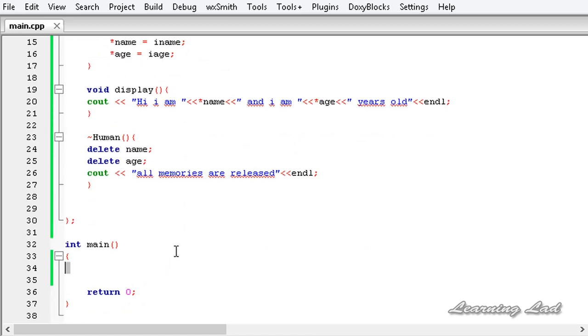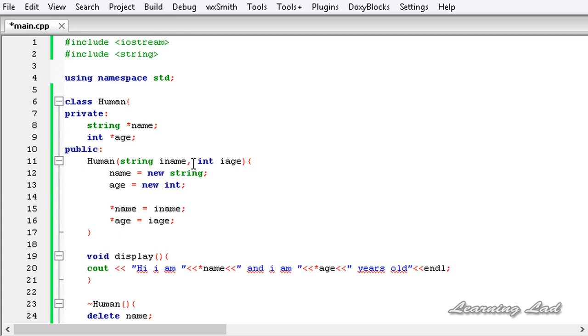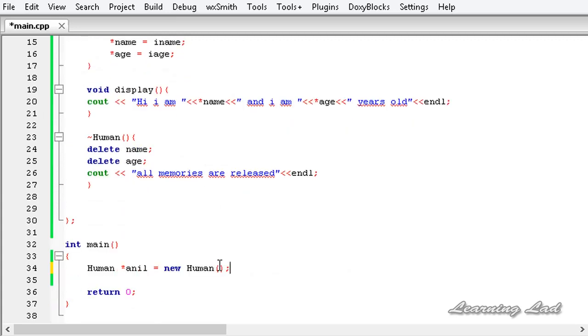Alright, now what we're gonna do is we're gonna create an object of this class Human in our main function. To do that, I'm gonna use the new keyword. So we need a pointer. It's gonna be Human star, let's give a name Anil, equal to new, and then the class name, which is Human. And since we have defined only one constructor, which is gonna take 2 parameters, we need to pass the values. So here I'm gonna pass the string value as Anil, and then we need to pass an integer value for age, and it's gonna be, let's say, 24.